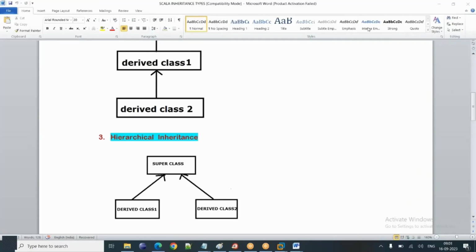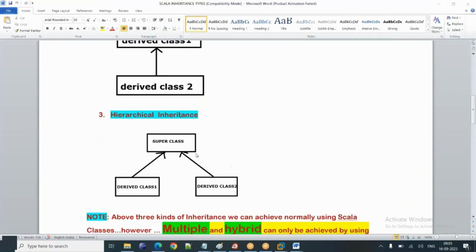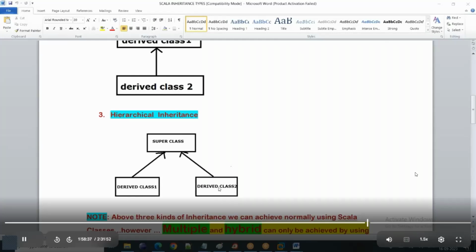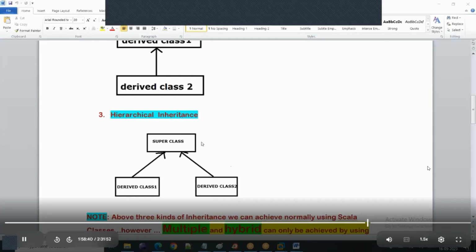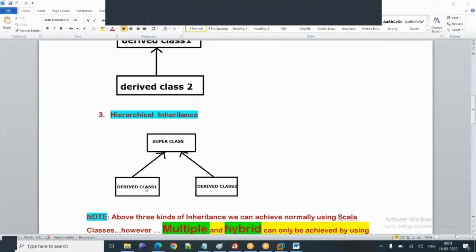Fine. So hierarchical inheritance means there will be a super class, derived class 1, and derived class 2. Here there is only one parent class and two parallel child classes. But this one and this one are completely disjoint, not related to each other. For both of them, the parent class is the same.